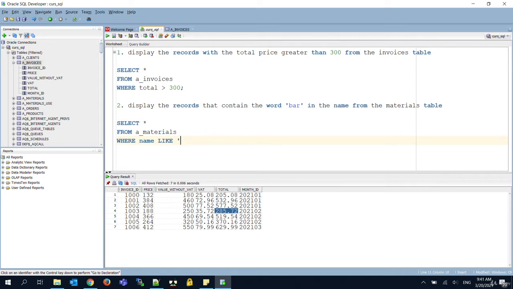and here we will use a template which is percentage bar percentage, semicolon, and in this template we have the word bar, and then the percentage characters will replace any other characters that the string may have.